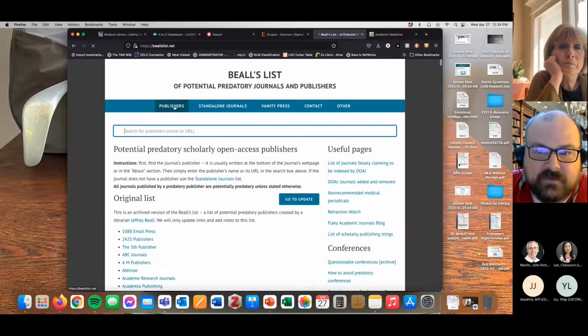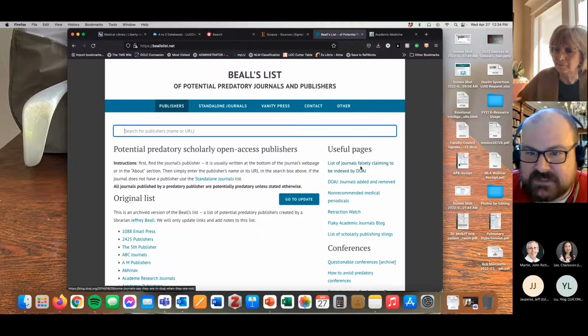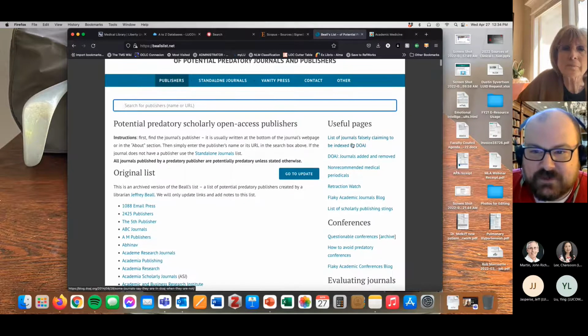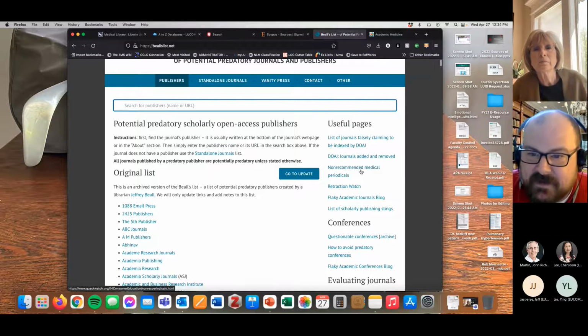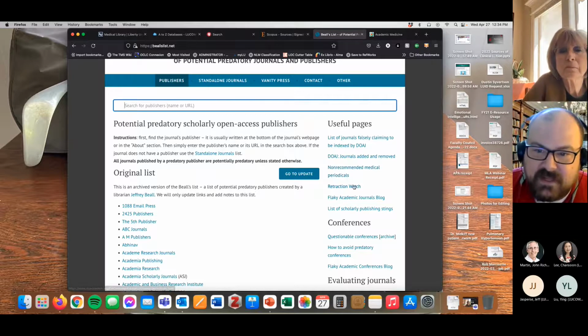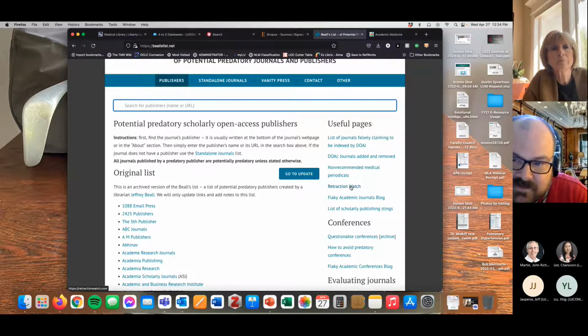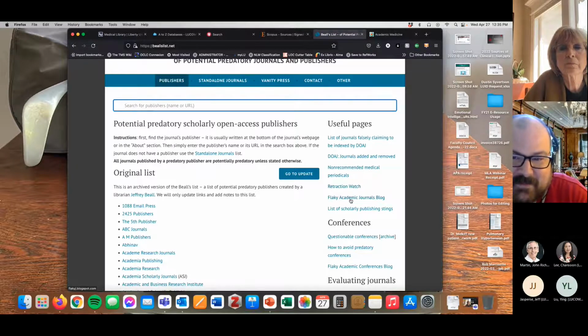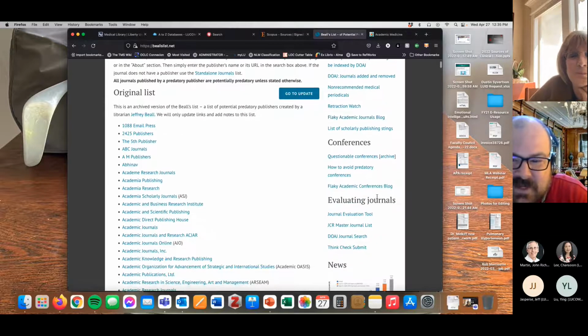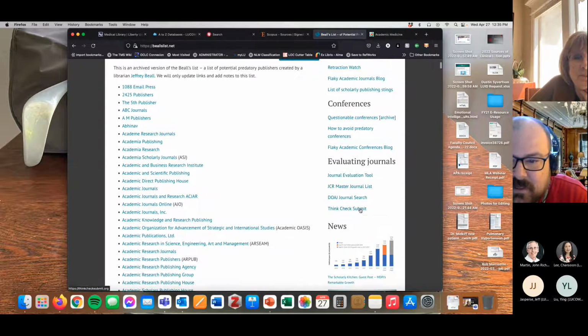Something else I wanted to point out was on this first tab for publishers on Beall's List. If you come over here to the right, they have links to useful pages, and they've even got journals falsely claiming to be indexed, journals added and removed from these lists, and non-recommended medical periodicals that you might want to avoid. This Retraction Watch is pretty cool, because we actually talk about that in the lecture that the library gets for PBM. We talk about retracted articles, but there's actually a Retraction Watch. And this doesn't sound very academic, but there's a flaky academic journals blog. Kind of cool.